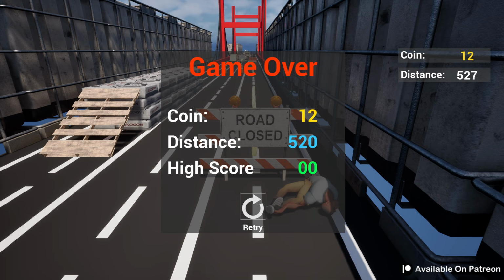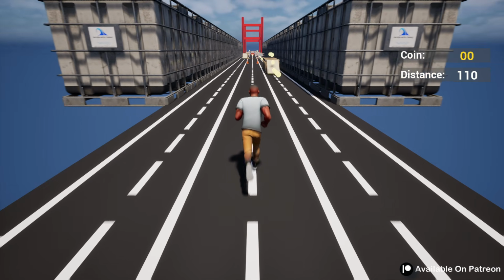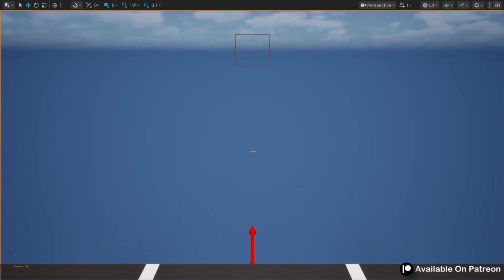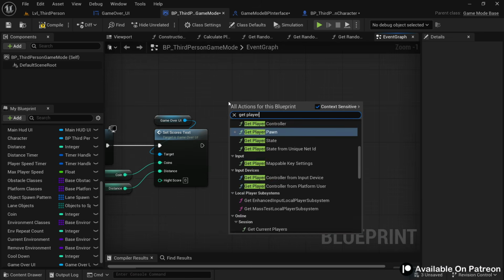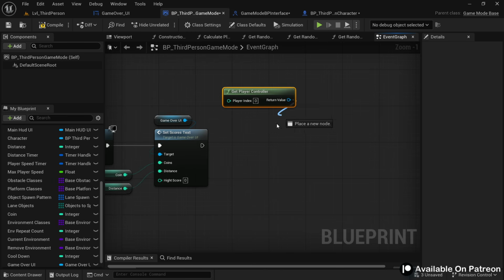Now there is one issue, that we are not able to see our mouse cursor. So if I try, there you can see the retry button is also working, and we can restart our level and play again. Now to fix that cursor issue, come back to your game mode, and here in this event, get the player controller and set input mode to UI only.